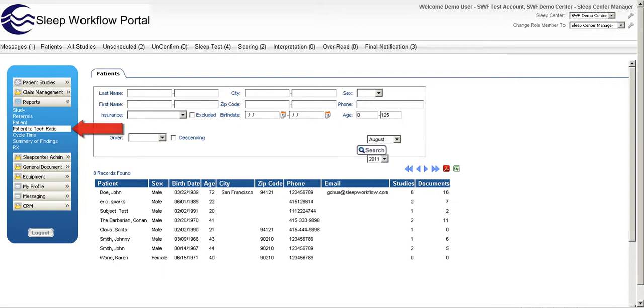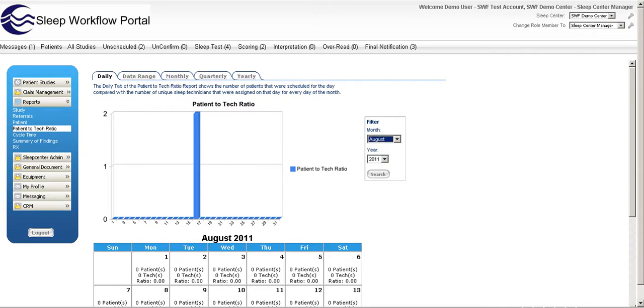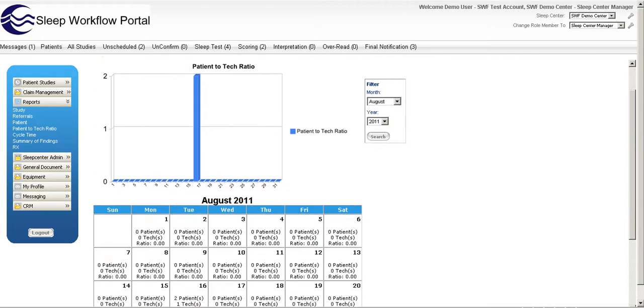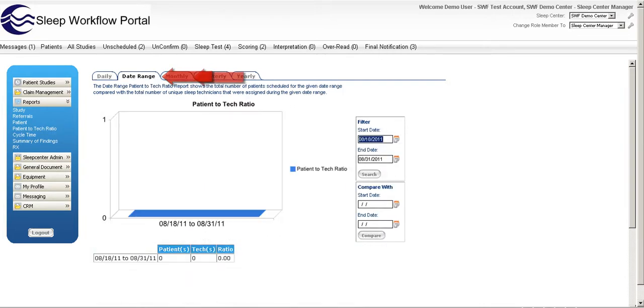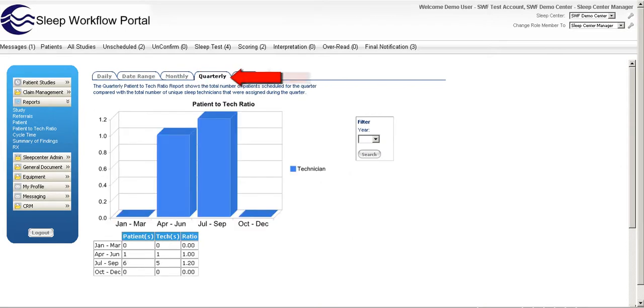The Patient-to-Tech Ratio report is a special tool that allows you to check on the efficiency of your lab. The patient-to-tech ratio is typically 2 patients to 1 tech per day, though this may vary depending on your lab. Using this report, you can fetch a quick view of the ratios of patients to techs on a daily basis. As with the other reports, you can navigate to different tabs to view the report either over a date range, by month, by quarter, or by year.